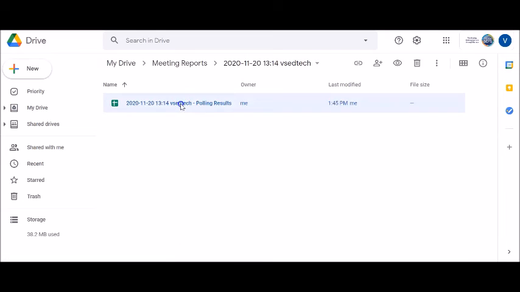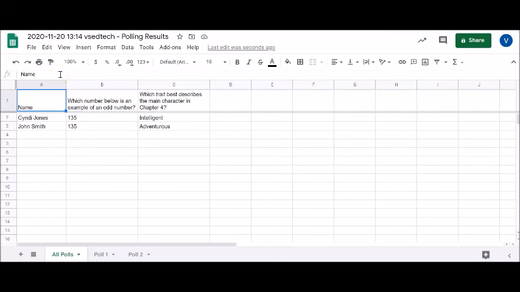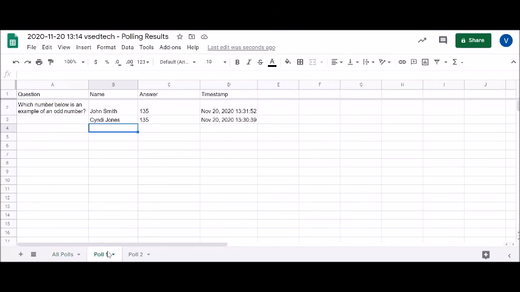the poll report file. Once the polling results spreadsheet is open, teachers will see a student's response to all of the questions that were launched during the Google Meet session. The tabs along the bottom of the spreadsheet break down the polling responses per question so the teacher can see not only student responses but also the timestamps when the students submitted their response.